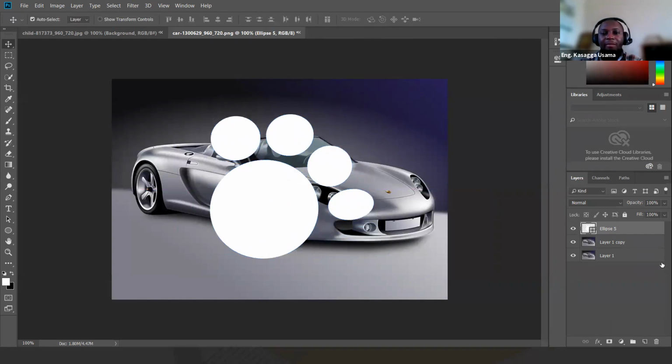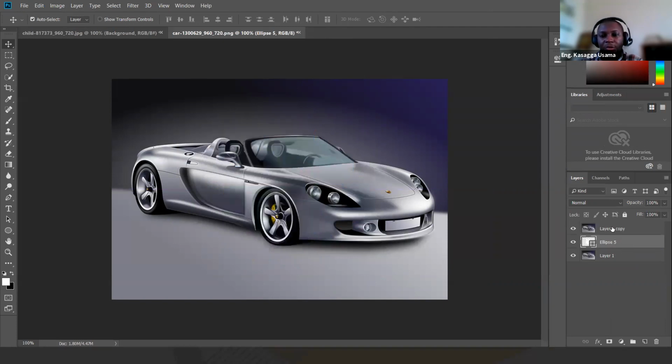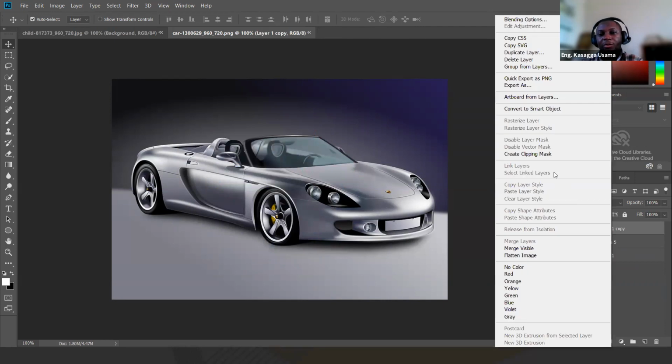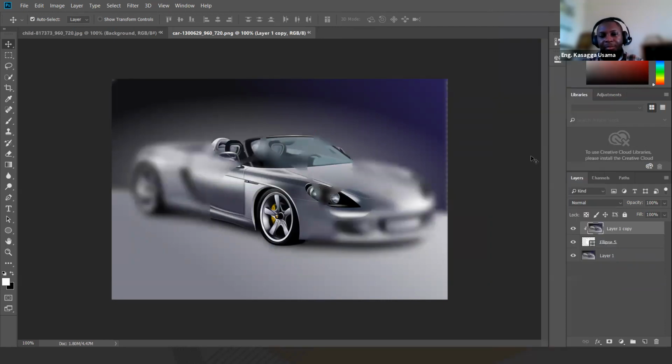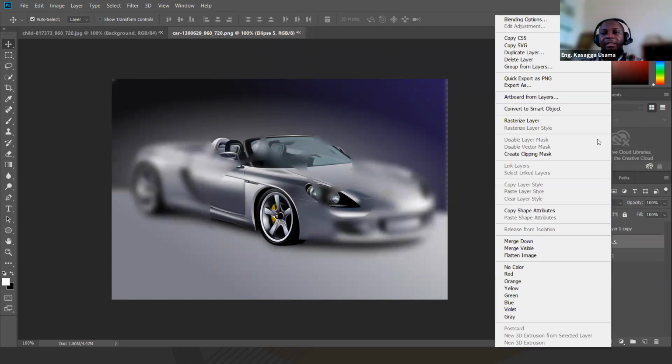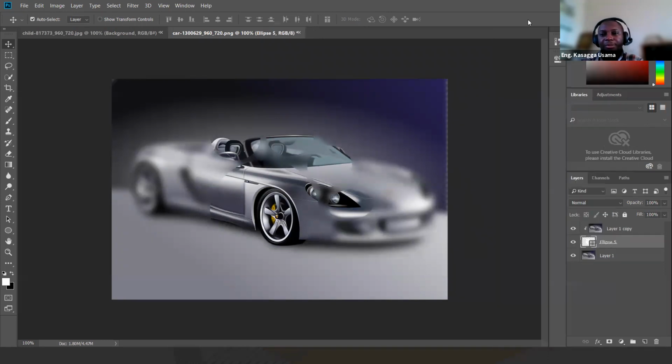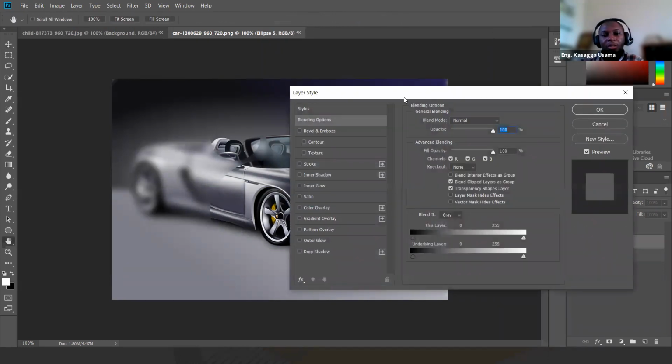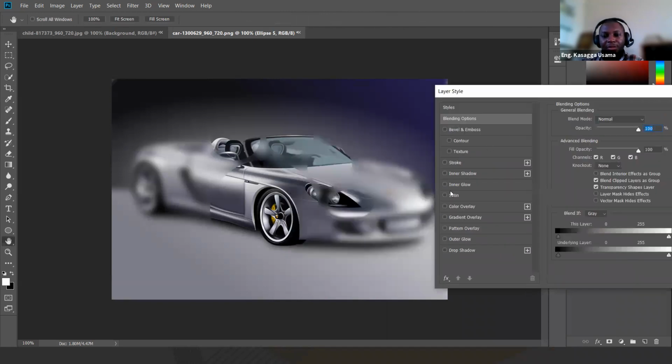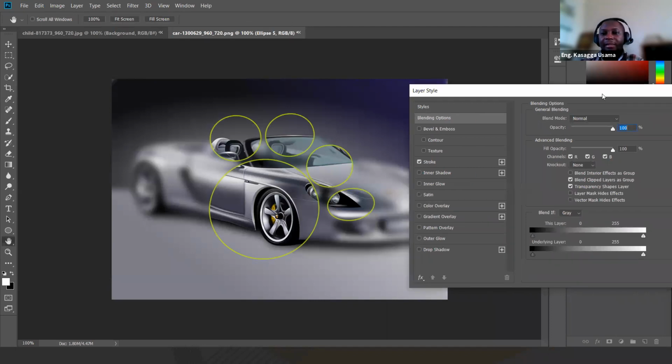Now, once you are done, make sure that the layer is in between. Then go to the upper layer, right click on it, then choose create clipping mask. And now the image is inside, but this looks ugly. Then you go to that shape, right click on it, click on blending options. These are all options that we can use, but let us use stroke. And then you have something of that sort, a nice TV advert, okay?